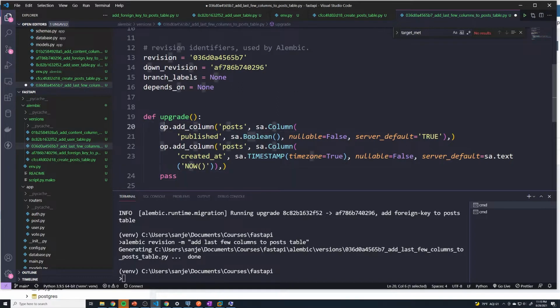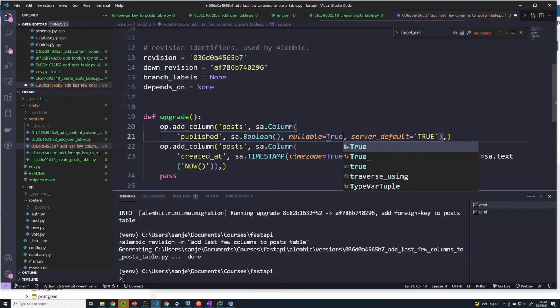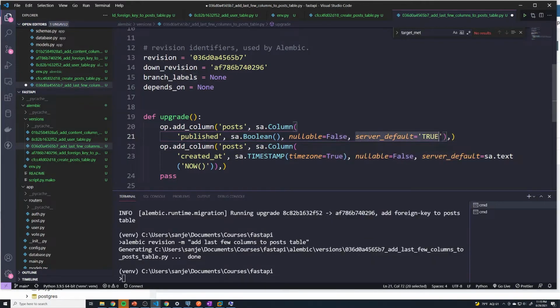But you can see here, we're going to do an add column and we're going to add it to our post table. And then here we're going to specify the parameters of the column. So this is going to be called published. It's going to be of type Boolean, and nullable equals false. And then server default is set to be true. So if we don't provide it, it's going to assume it's true.